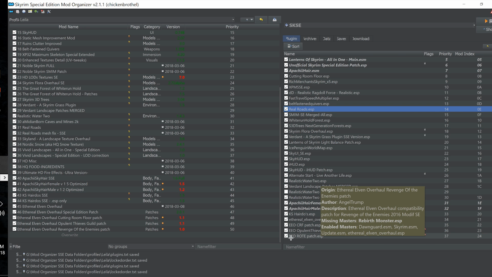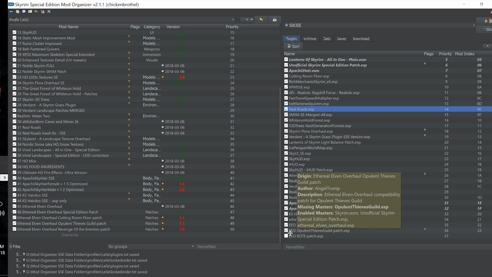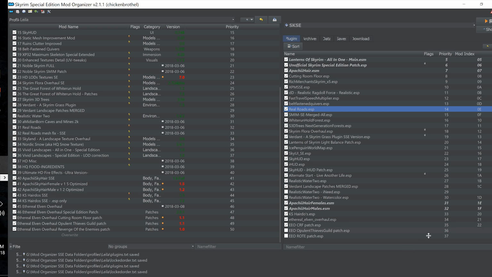So go ahead and deselect the EEO Rebirth Monster patch and the EEO Opulent Thieves Guild patch to get rid of the red warning flags, making sure to remember to reselect them once we've got these mods installed, which you don't have to carry the entire burden of remembering that on your shoulders. I will be reminding you all. Just follow my guide step by step.